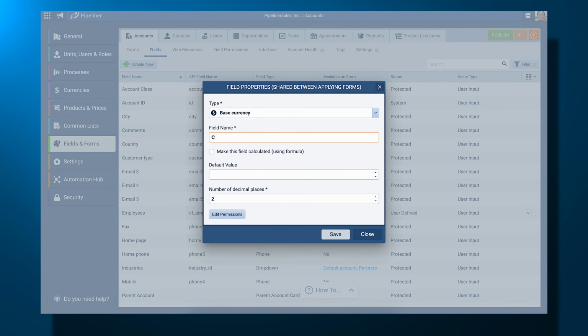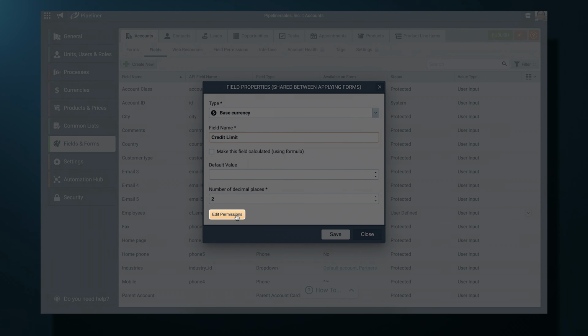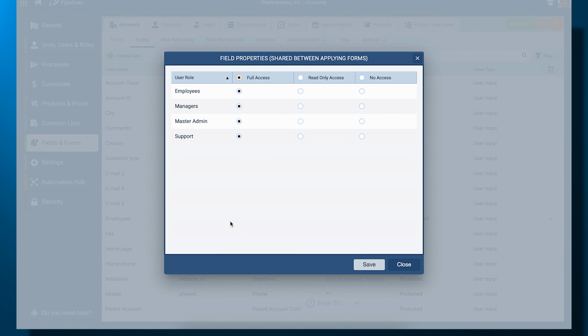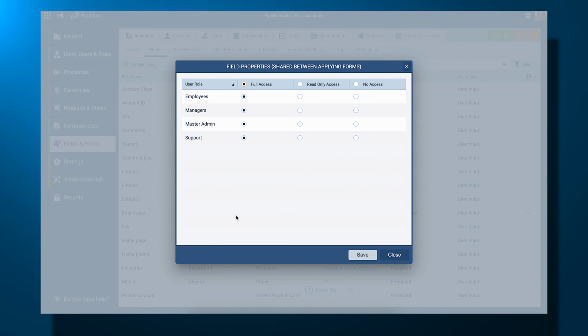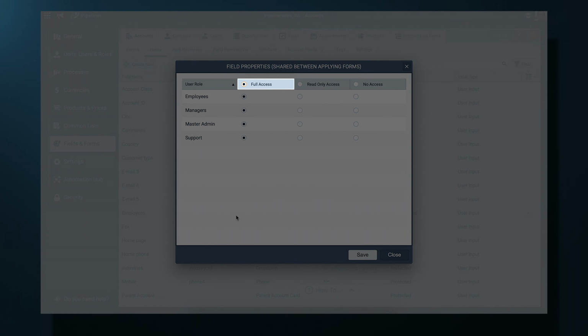If you are creating a new field, then after naming and selecting your field type, click Edit Permissions to configure the permissions for your new field. There are 3 options when configuring field permissions. The first is Full Access.